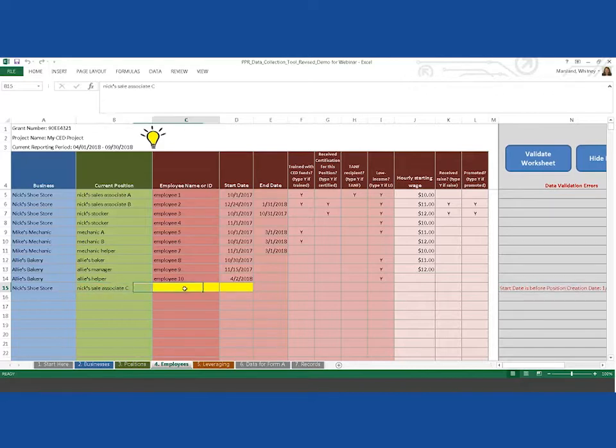The next column is your employee name or identification number. Since this tool is for you, OCS never sees this. It's kind of for your own records. You can enter their actual names, or you can give them an employee ID number, which I think a lot of people do as well. But whatever you are comfortable entering in, just to identify the employees.